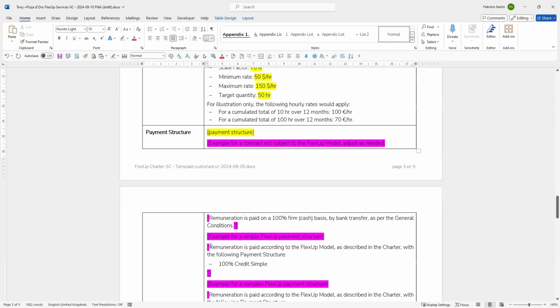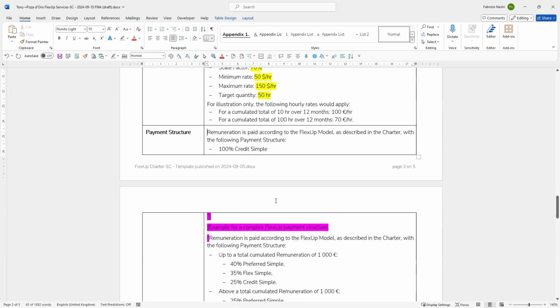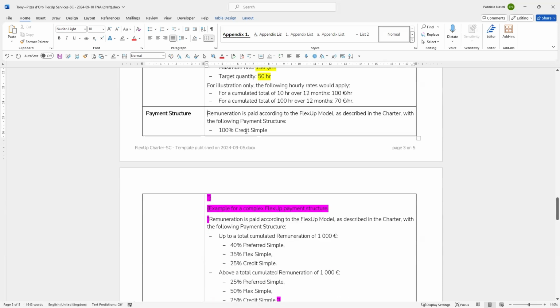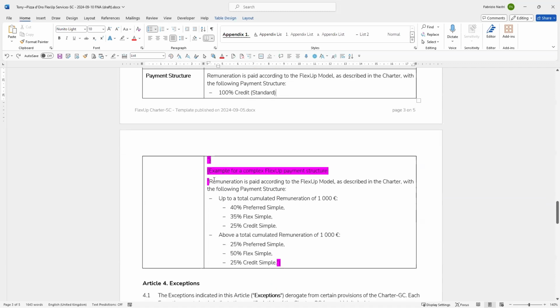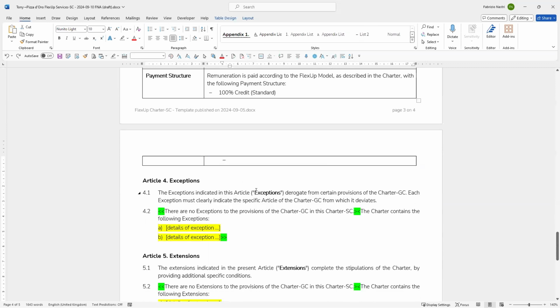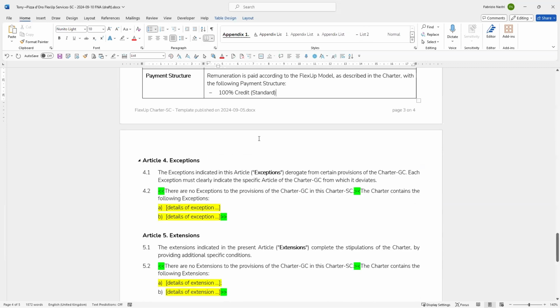Payment structure. So, you know, I'm a co-founder of this pizzeria. I know that we're just starting. The pizzeria doesn't have any cash. So I'm going to be paid 100% in credits. And it's now named standard, not simple. So you could have a mix of preferred, flex, and so on. But I'm just going to go for 100% credit.